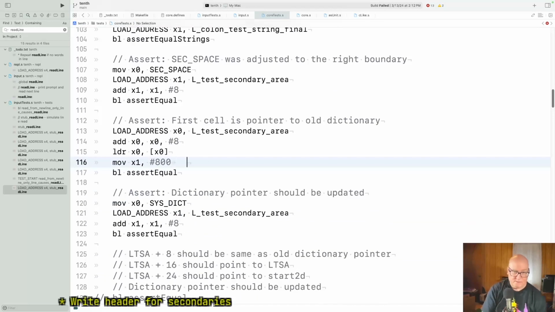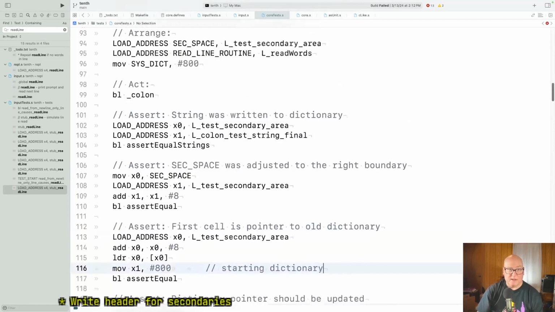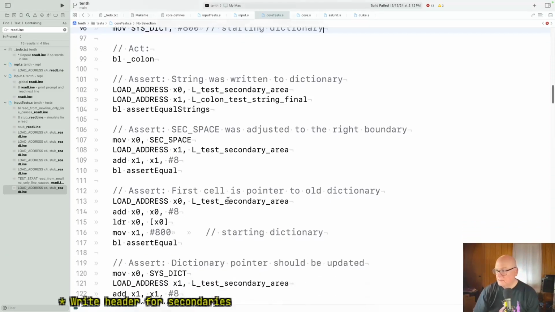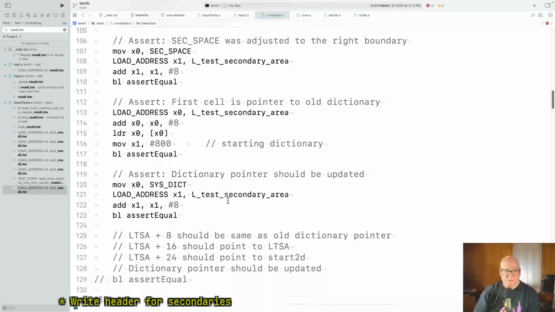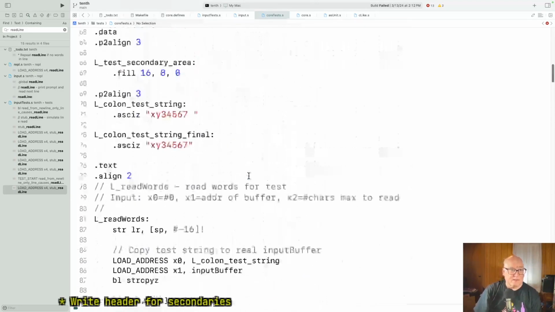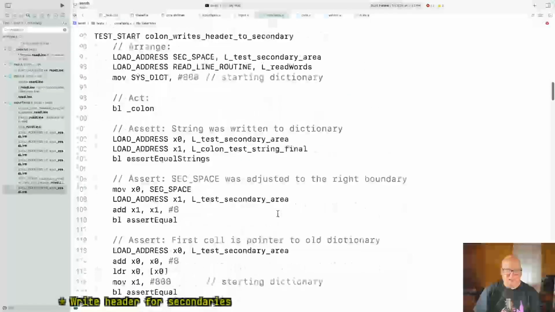But which is a pointer of some sort. We don't really care about the contents of where it points to originally. We're not looking in there. Okay. So system dictionary should be pointing to the second slot in that secondary area. Am I talking about the right area? Let me make sure. Yeah, the test secondary area.